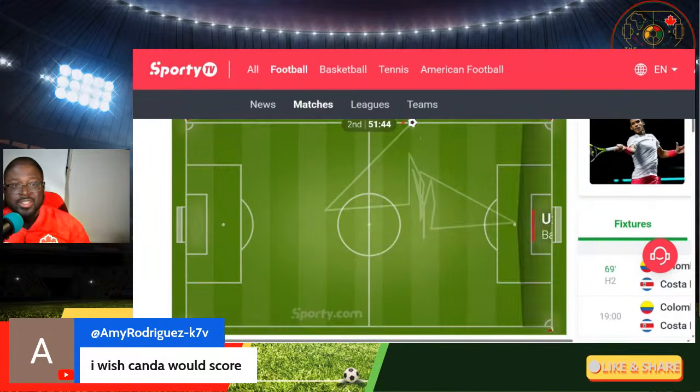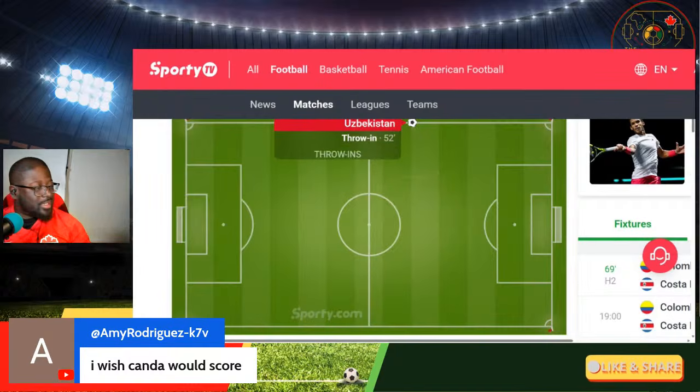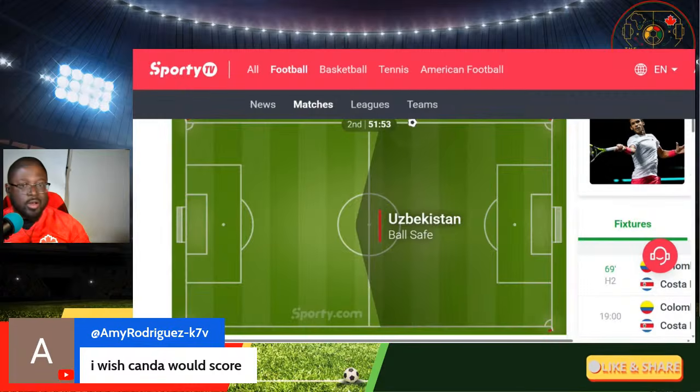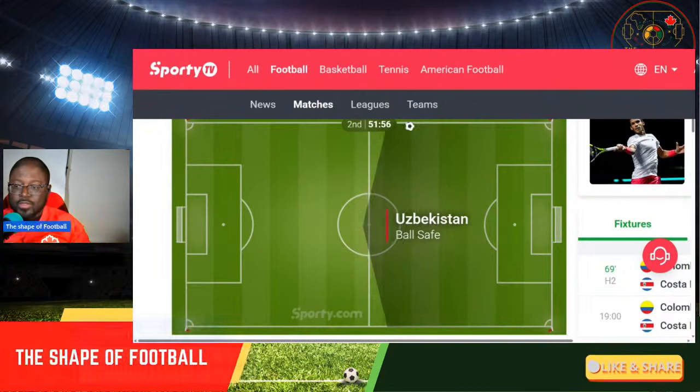But yeah, they've just... Saliba with good feet, but ball goes out, throw in coming in for Uzbekistan.